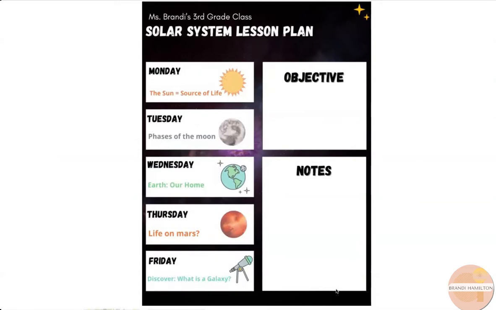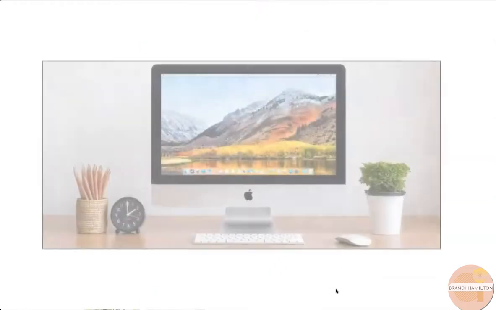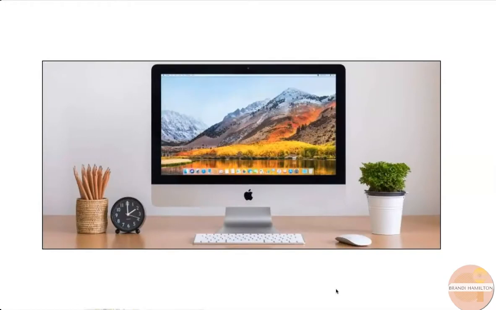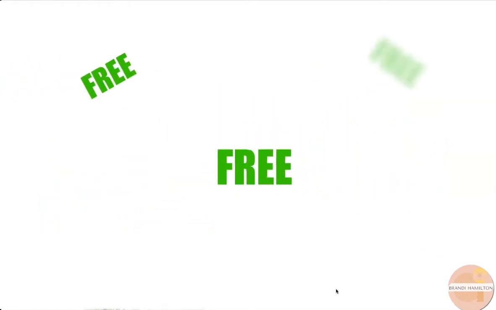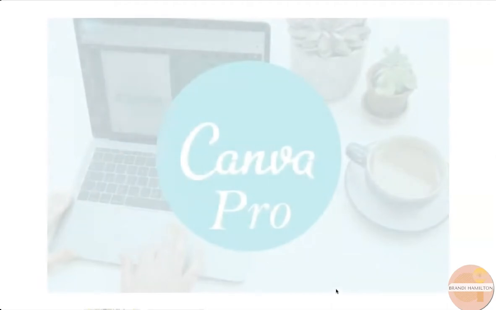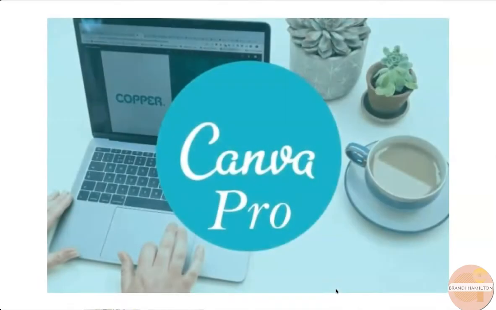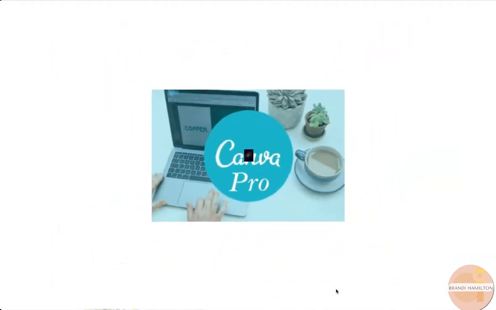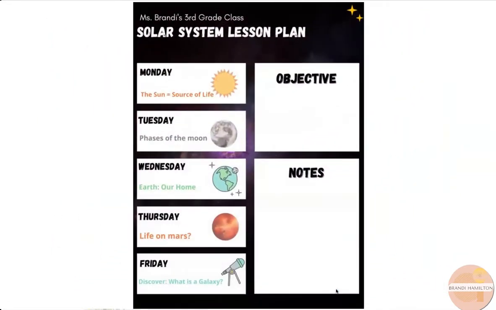Before I get started, as a reminder, I am using the desktop version of Canva. I am also using the free version of Canva. There is an option to use Canva Pro for an additional monthly subscription. However, for this tutorial and the ones going forward, I will be using the free version.